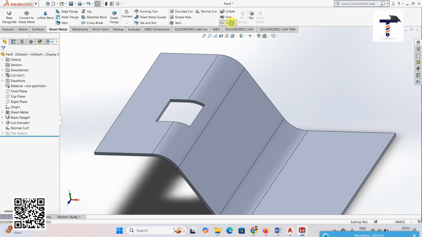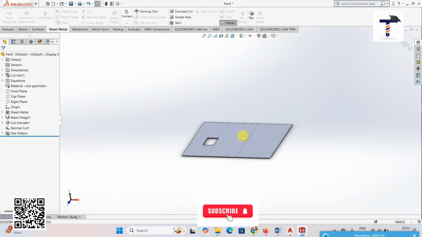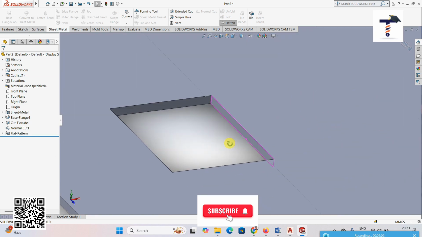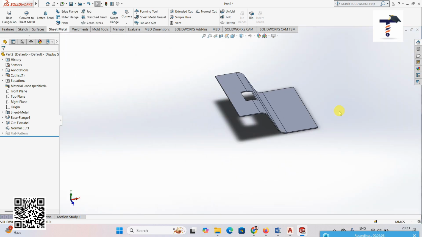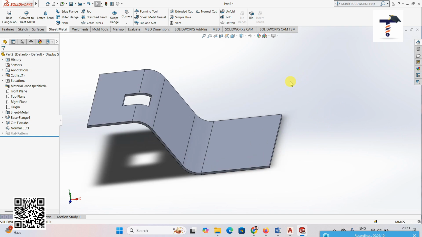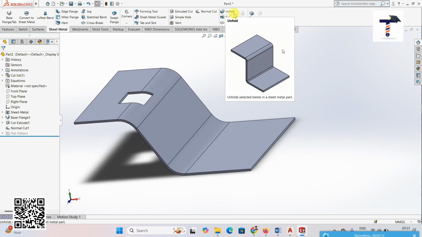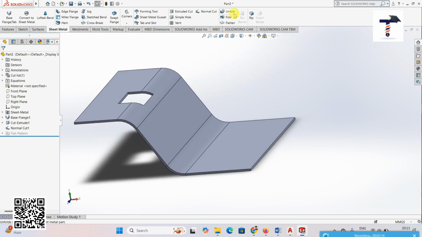Okay, now suppose we make the flat pattern. Okay, so now this one is totally vertical. This one is totally vertical, we can create it. Okay, so that is the normal cutting here. Okay, next one is unfold. Okay, unfold. Suppose we choose here.